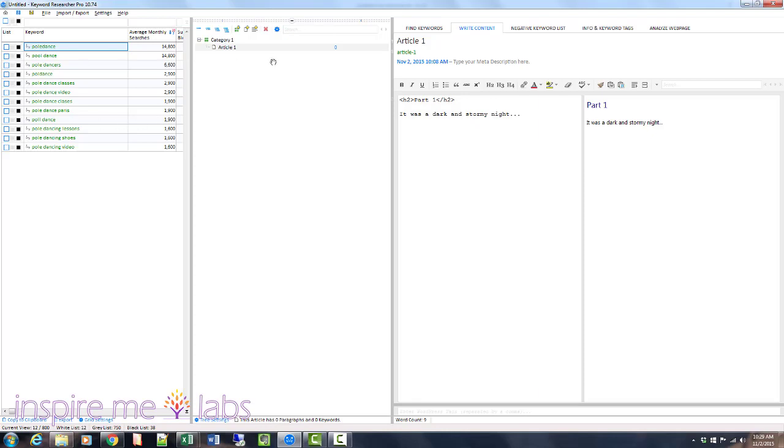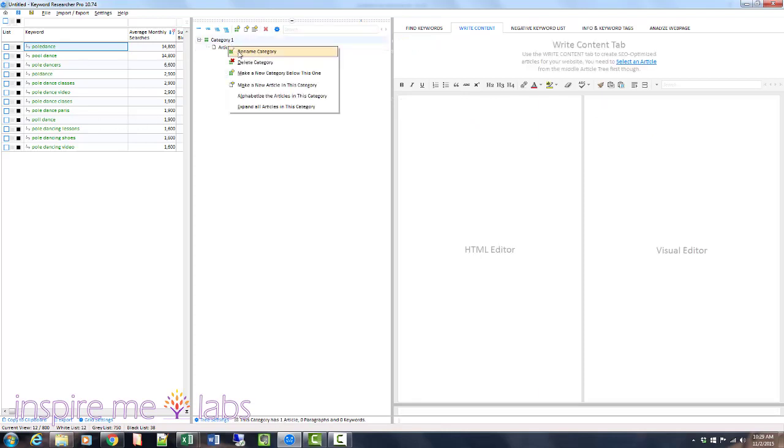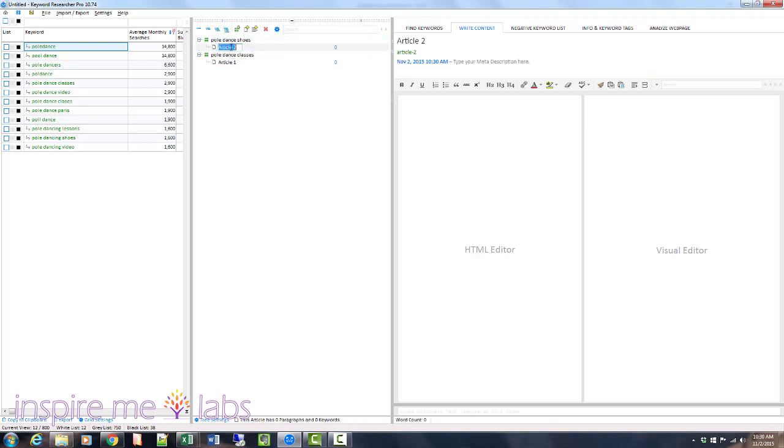But what we can do essentially is we can define categories. So we can rename a category as pole dance classes. Okay, so all the articles that are related to pole dance classes will come over here in this particular category, and we can have multiple articles written on that. And we could have, of course, a new category by clicking this, and we can call it pole dance shoes, in case we want to sell shoes, and then we write all the articles on pole dance shoes over there. Yeah, so I'm going to show you an example over here.